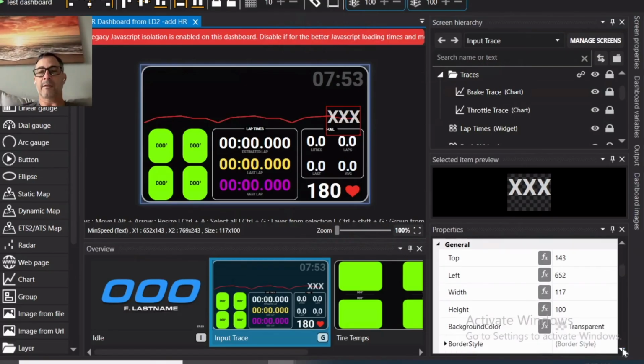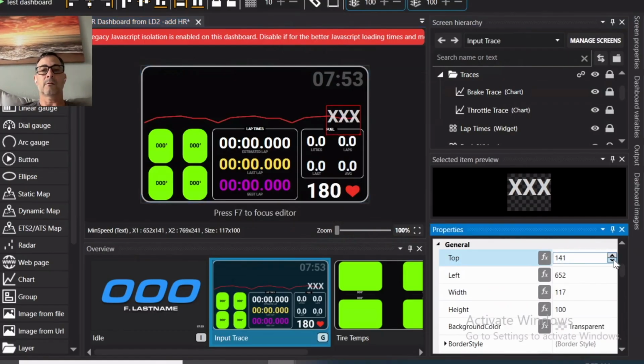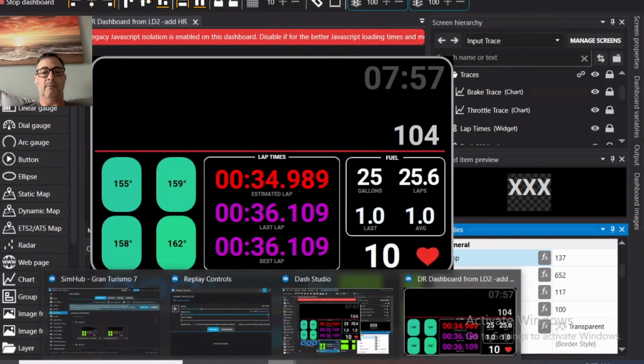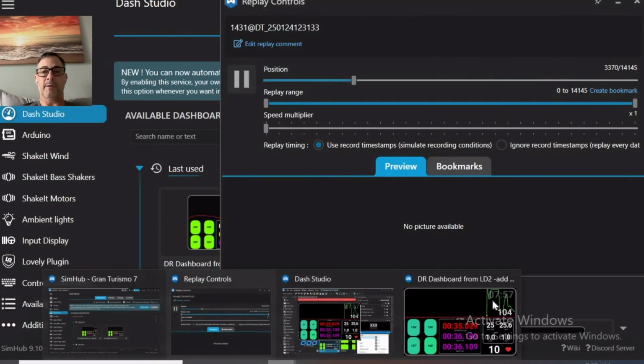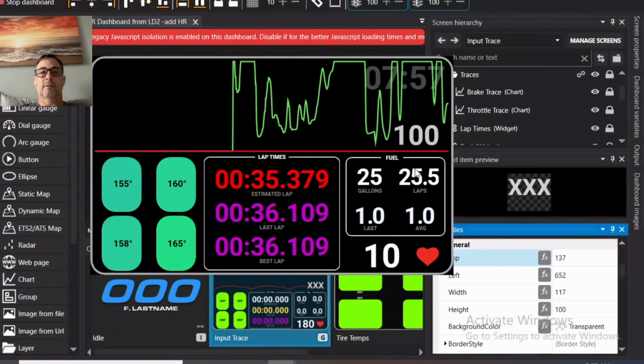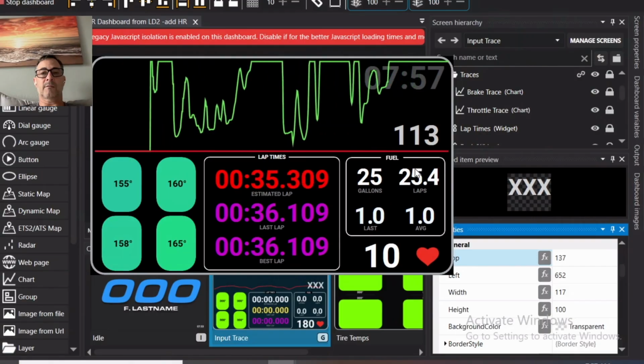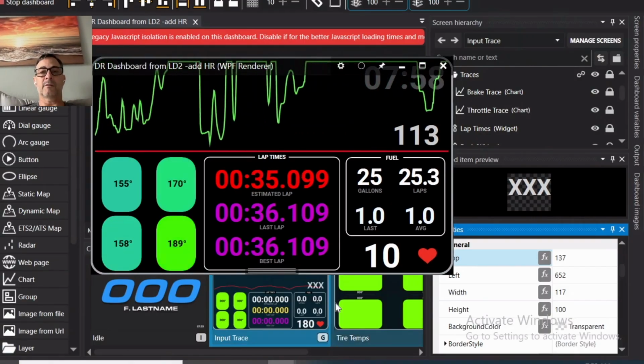I'm going to do a quick edit on this because I kind of feel like it sits a little too low on my screen. So we're going to move that up just a little bit and save it. And then let's go ahead and test it and run the replay. Switch back so you can see what that looks like. Whoa, what happened there? The throttle tracing is catching up, and then we're going to see brake tracing.